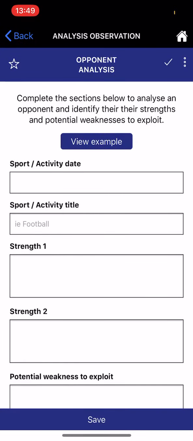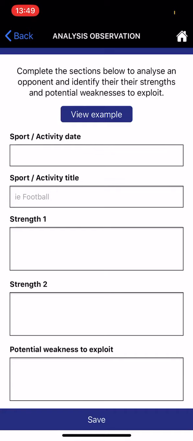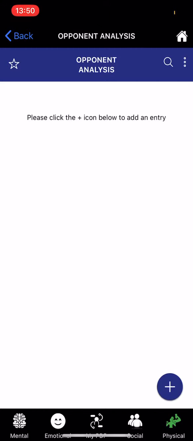So this allows us to think tactically. So we're going to pop in our sport, or activity alongside our date, of course. We're going to identify the strengths of our opponents. There might be one or two of those, and we're going to identify a potential weakness to exploit. So we're getting our pupils to think tactically. What's good about our opponents, but what could we try and isolate or exploit in terms of their weakness or their area of development.